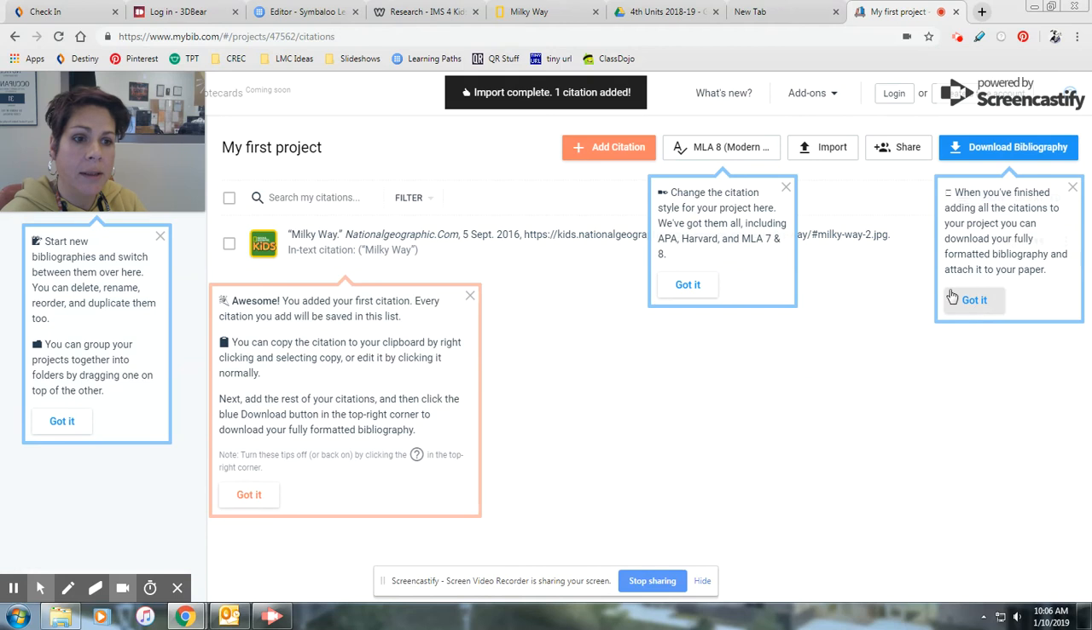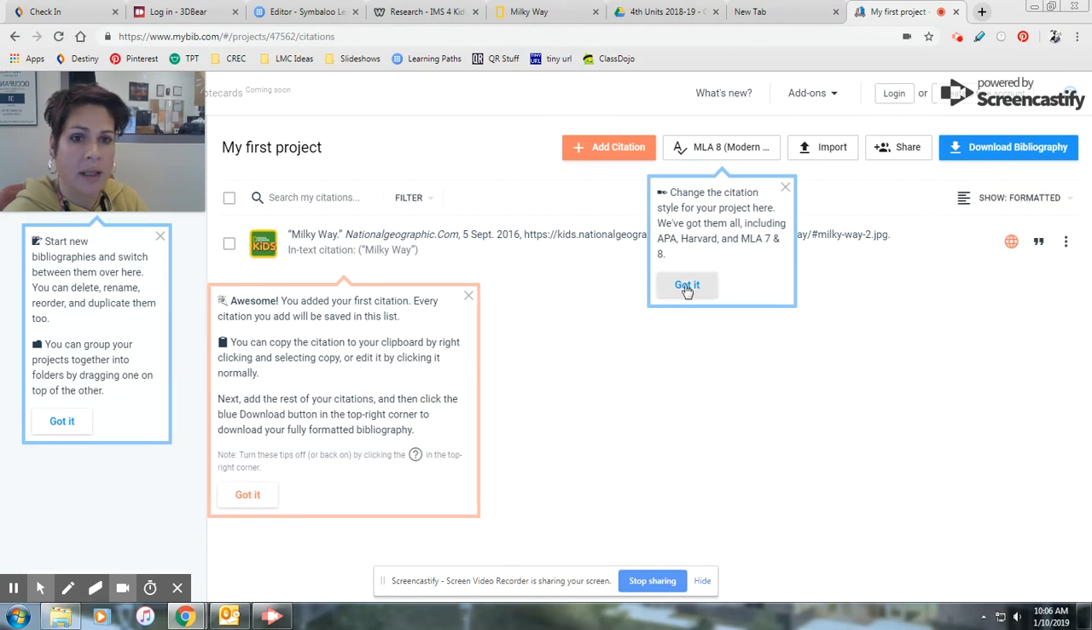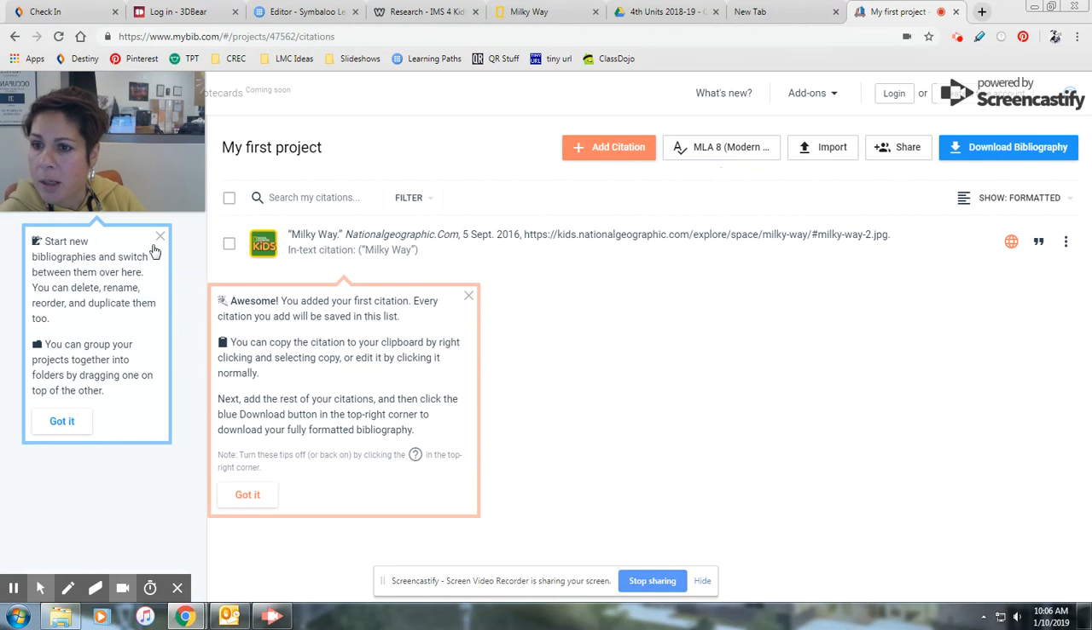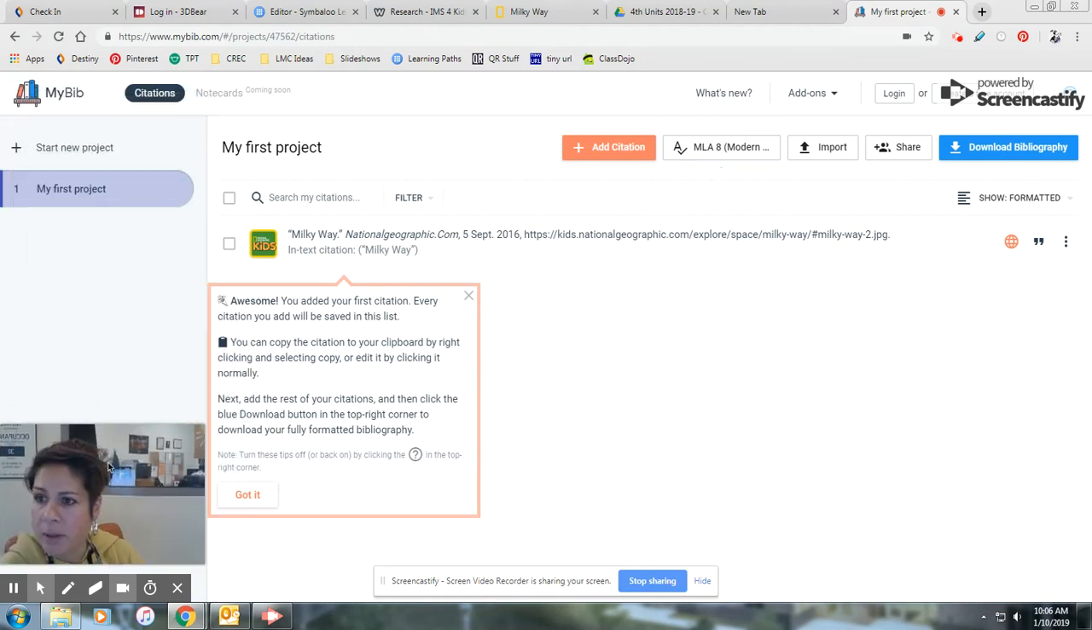So here's something. So that's just for that. So one of the things I want to show you is that you can actually now name this project. So we're going to rename it, and I'm going to name it whatever my research project is, which it happens to be the Milky Way. So you're going to name it.